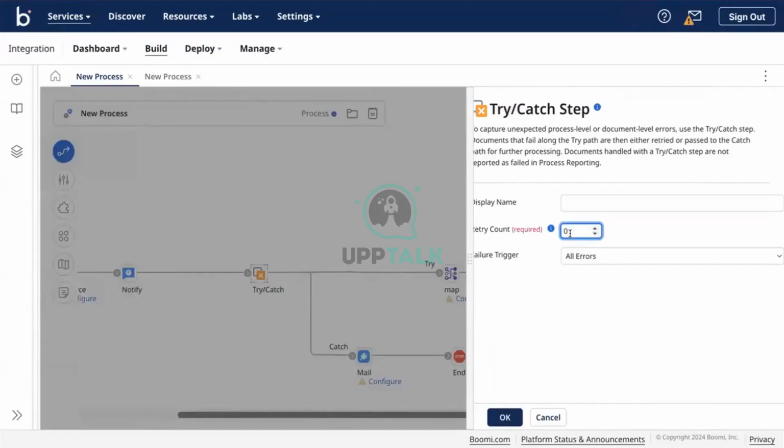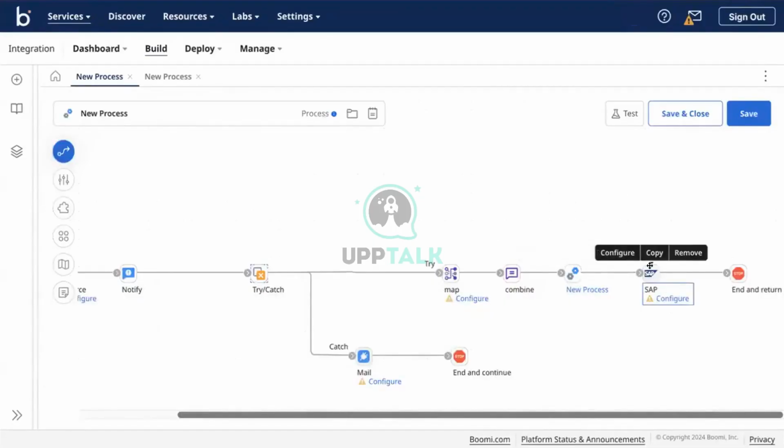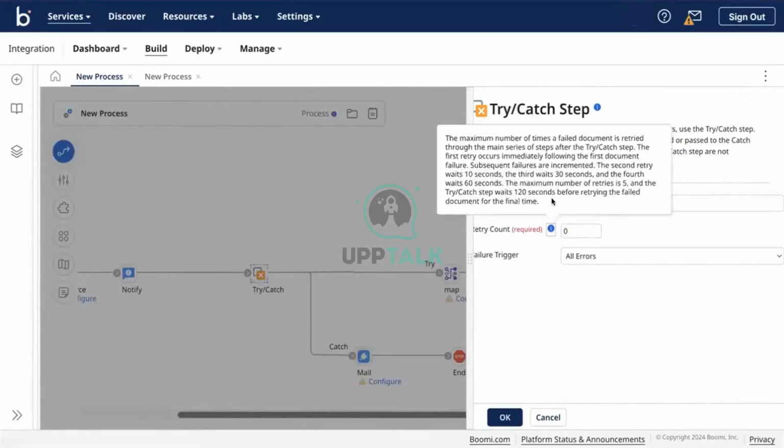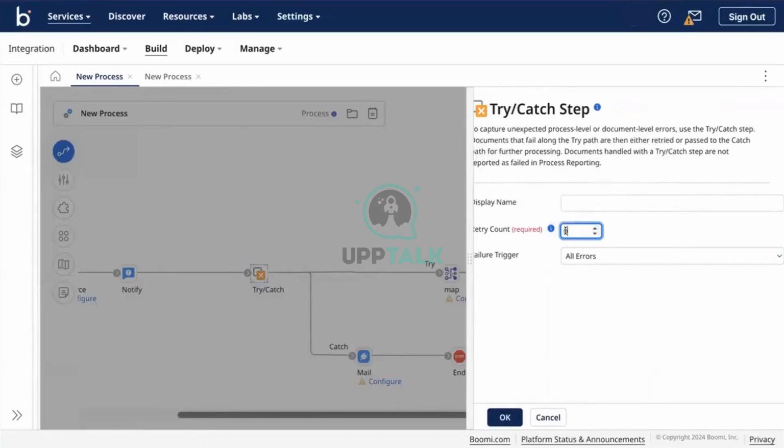It allows you to set up a retry mechanism. Suppose nothing fails at SAP, but there is a downtime running for like 5 minutes or 1 minute or 2 minutes. You can set up a retry count here where it will retry your process in an incremental manner. The first retry would be immediately. The second retry would be after 10 seconds. Third one after 30, fourth after 60 seconds, and then the fifth retry. You can set up the retries in an incremental manner.